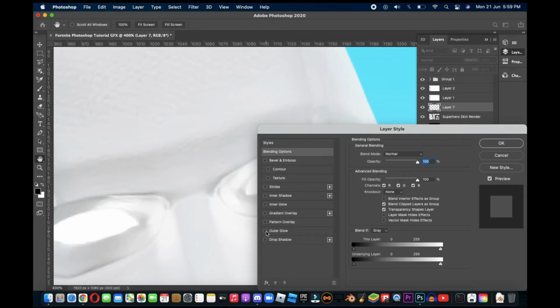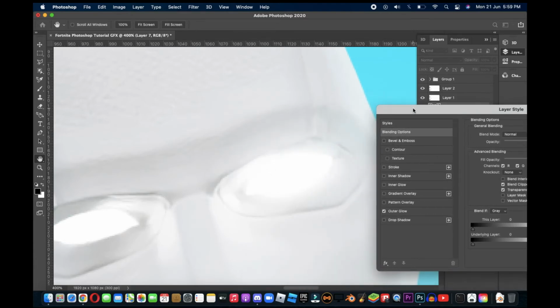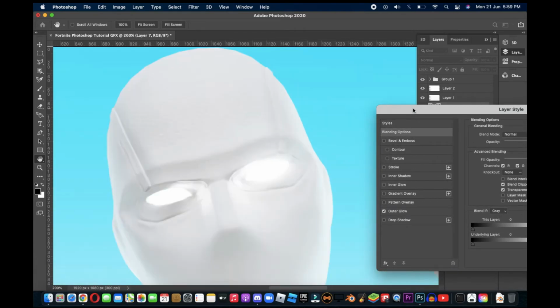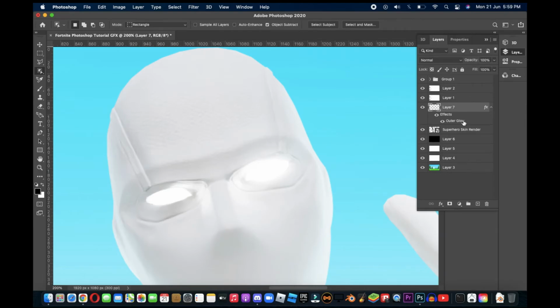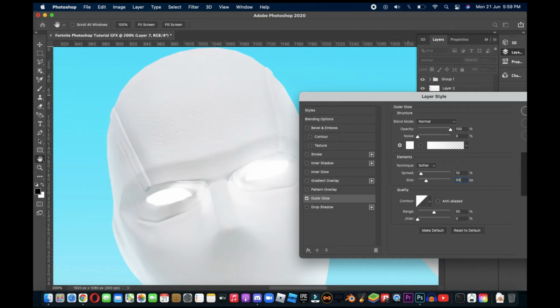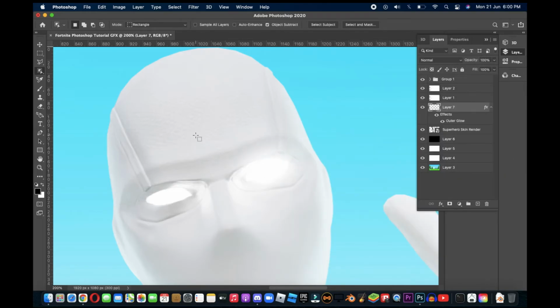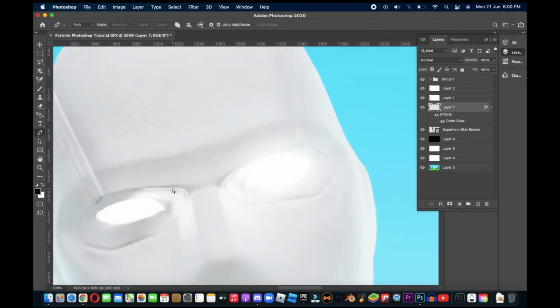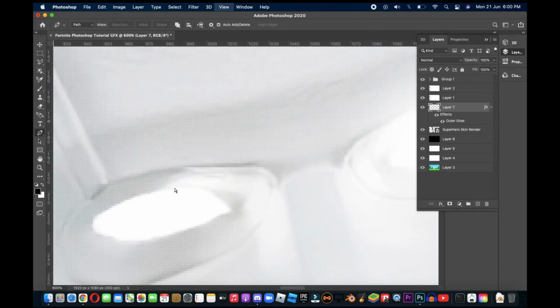So now what I'm going to do is add outer glow. Now if you can see, this looks very good. I didn't do the other eye yet just because I want to see the comparison. I'm going to add a bit more glow to the eyes. I'm going to put this at 15. Just experiment with the spread and the size to figure out what's right for you. Alright, so this looks good to me.